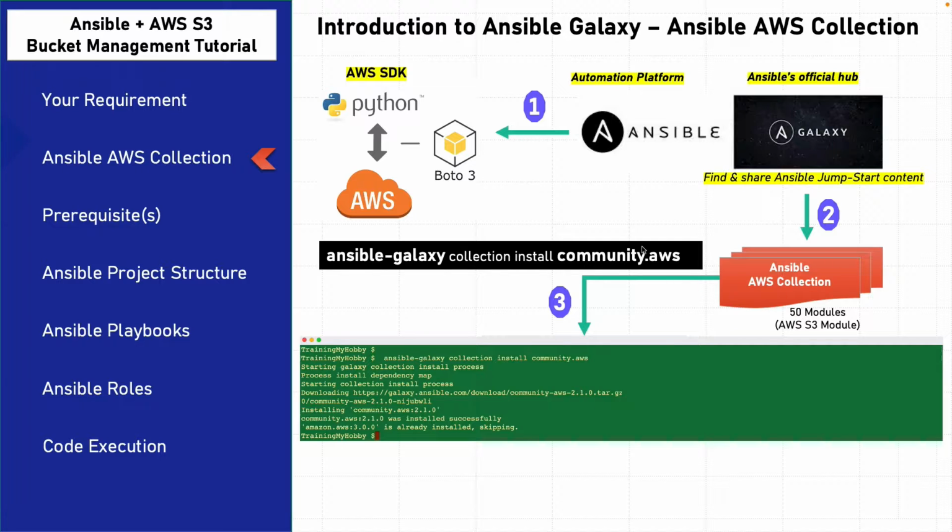When you install it, as shown here, this is the screenshot, on your local environment you now have access to around 50 modules that are available in this Ansible AWS collection. One of the modules is the AWS S3 module. This module we will be using in our Ansible code to manage the AWS S3 buckets as part of this tutorial.